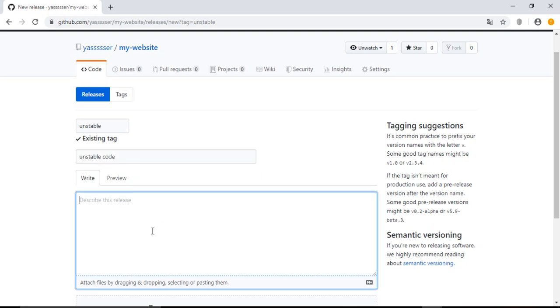Let's just write: code keep going on, update, or code need to be updated.